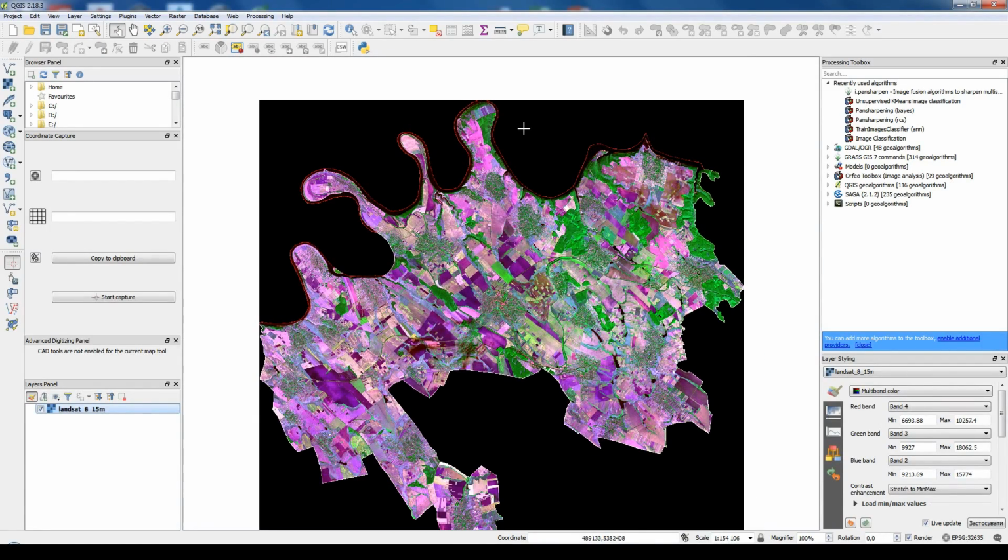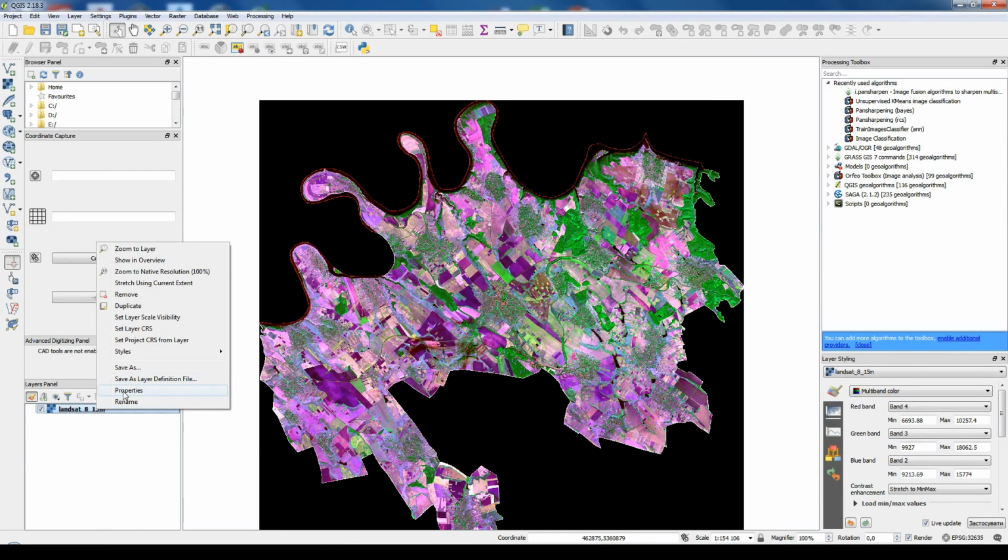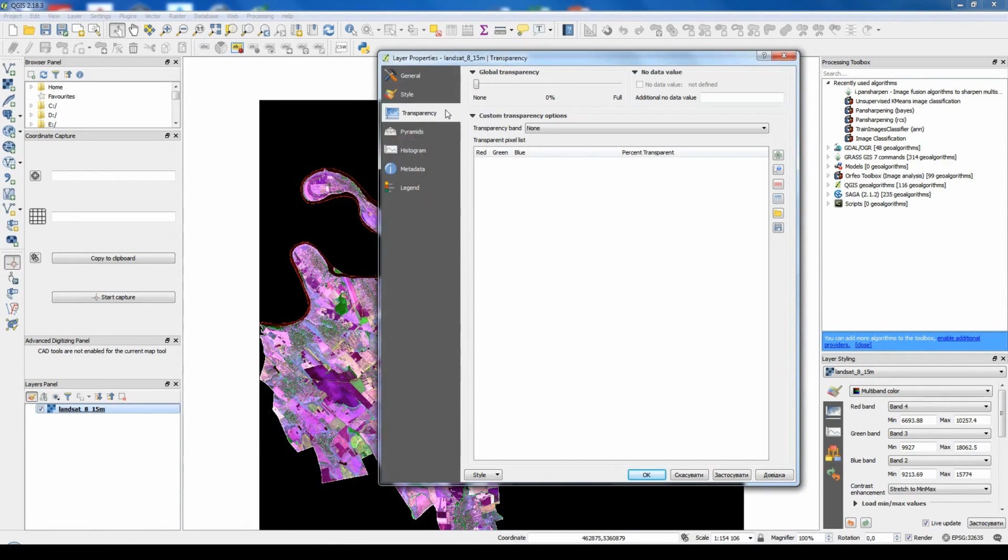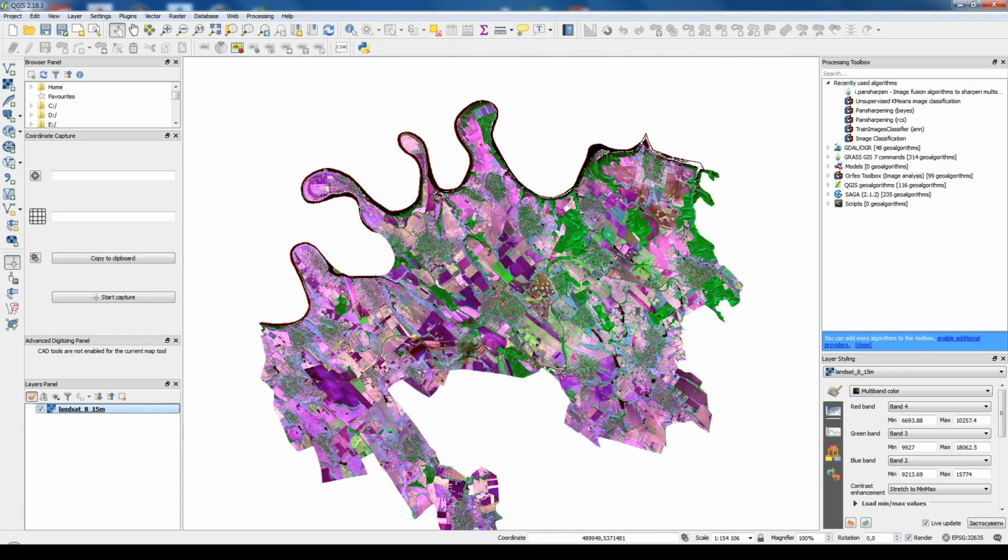Also we could get rid of these black pixels around our satellite image. For that we open properties again, go to transparency, then add values manually, and all the pixels with values 0, 0, 0 should be 100% transparent. OK. Now we proceed to manual classification of our satellite image.